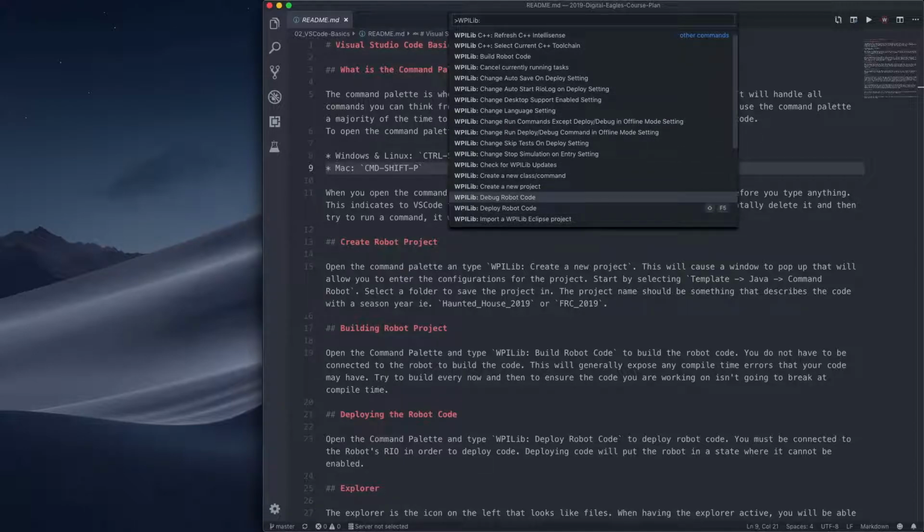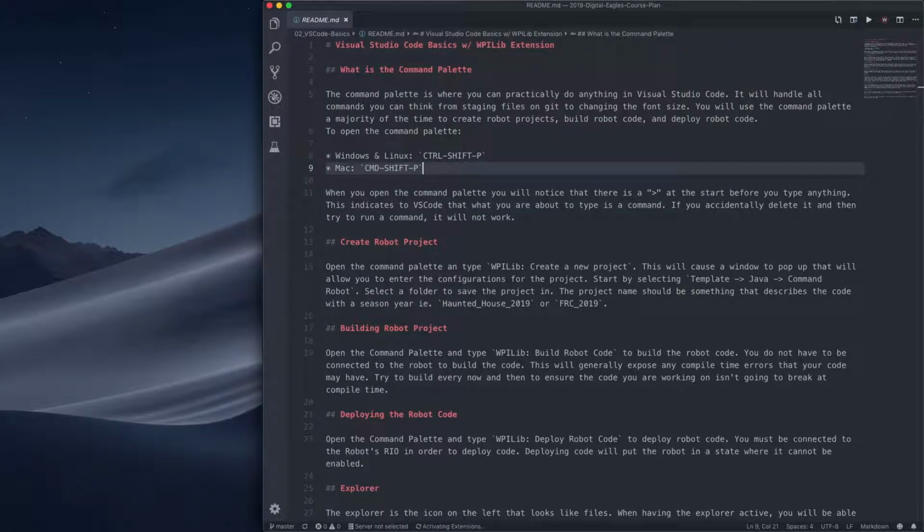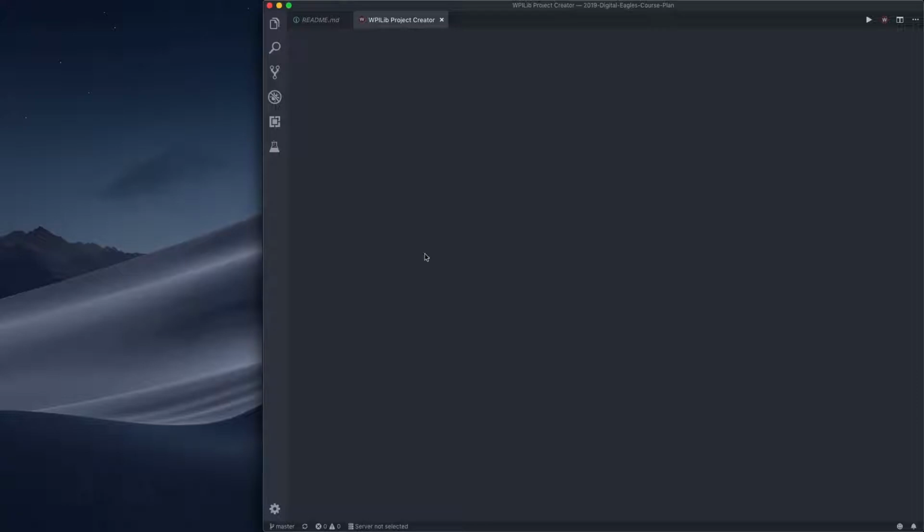One of the very first things that you should probably know is how to make a robot project. So if we run this command right here, WPI-lib create a new project, if we just press enter, we get this window. We can see down here it's saying activating extension. So let's just wait.